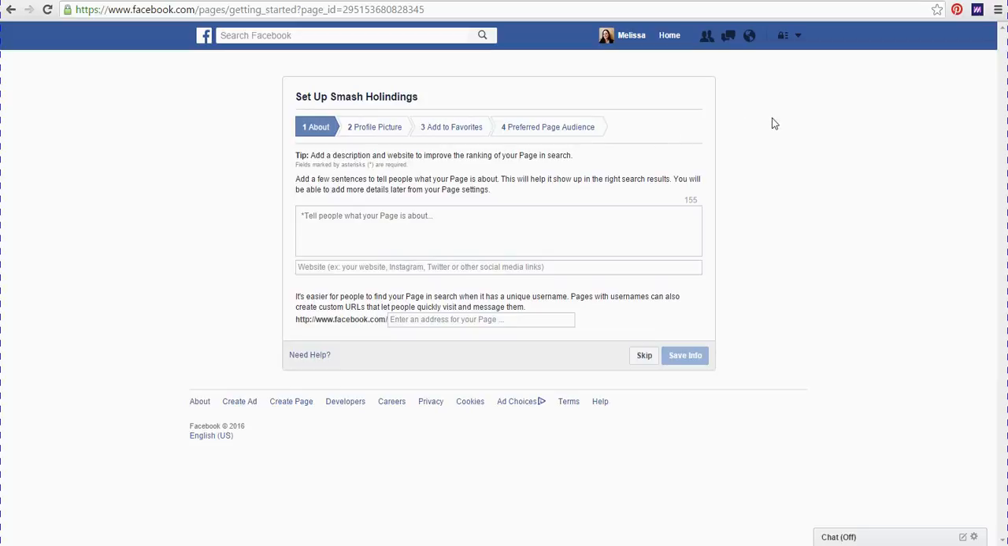Once you've selected the Get Started option, Facebook asks you to provide some preliminary information in order to create the Facebook business page. You are then able later on to go in and update this information as well as add additional information that is not available on the initial setup options. But for today, we're going to go ahead and just go through the initial process.